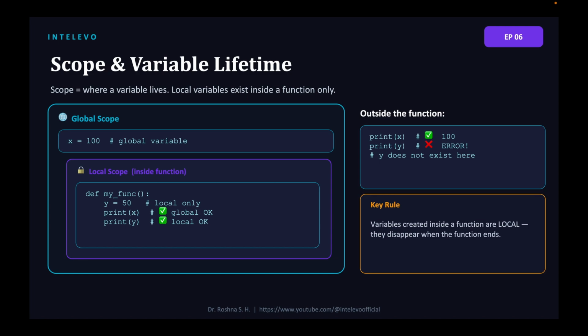But if you print y, it will give you an error because Python has no idea what y is outside of the function. Okay. This is actually a feature, not a bug. It means functions are clean and self-contained. They don't accidentally mess with variables elsewhere in your program. That's exactly what you want in production code.